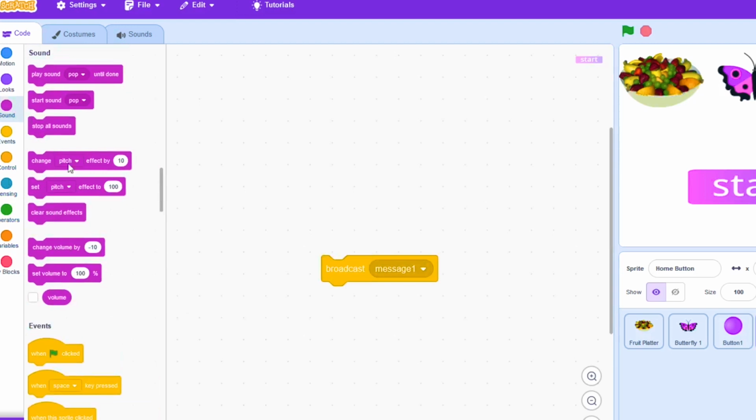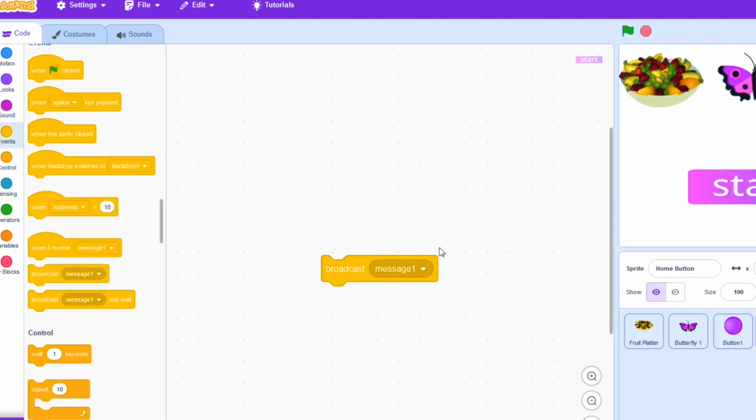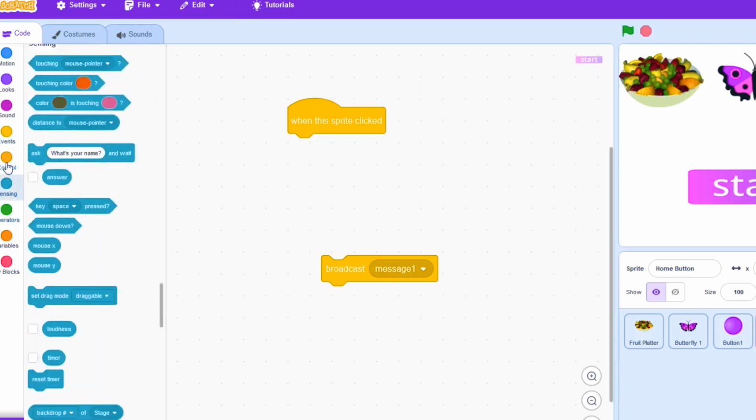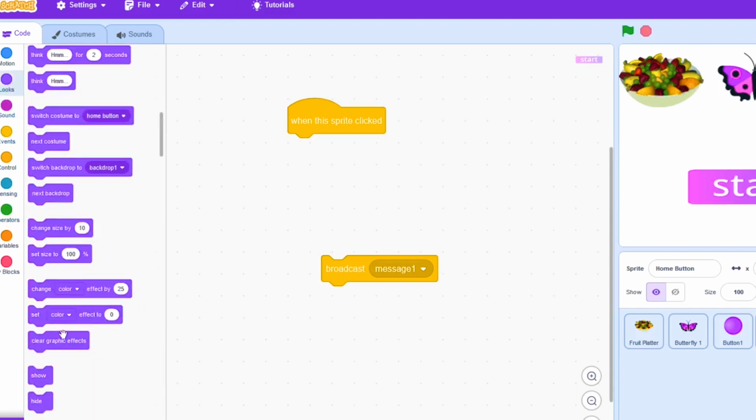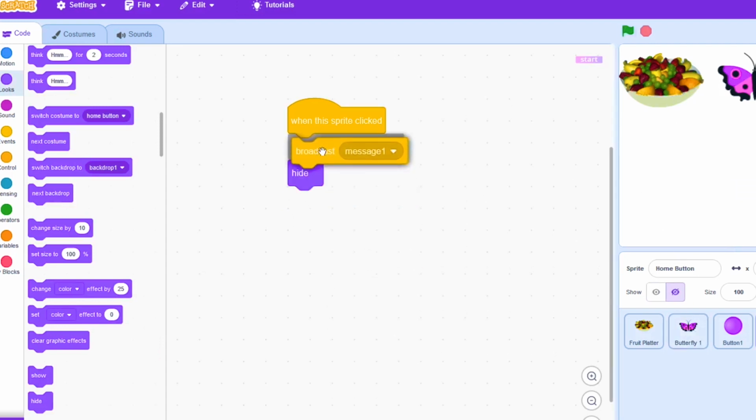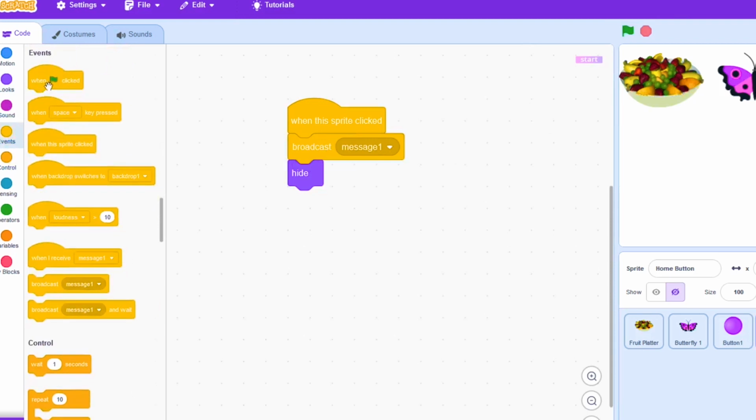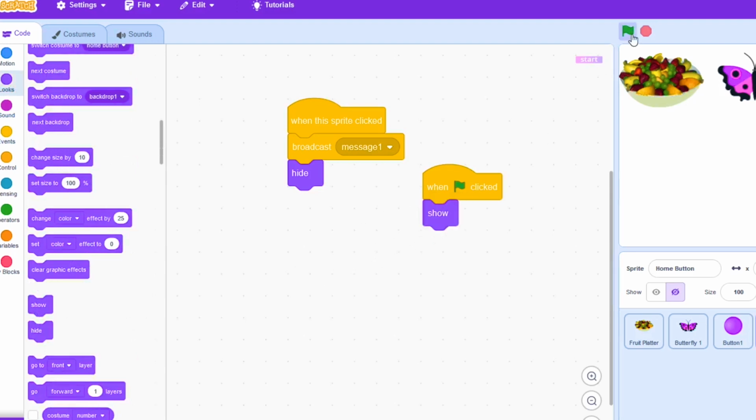So run this when sprite clicked block. It's going to be really easy actually when you think about it. Hide. Click it, it hides. And broadcast message 1 is when it's clicked. So now we need to get the green flag clicked block, go over to the looks category and get a show block. So when I click this, it shows. So I click on that, and there.